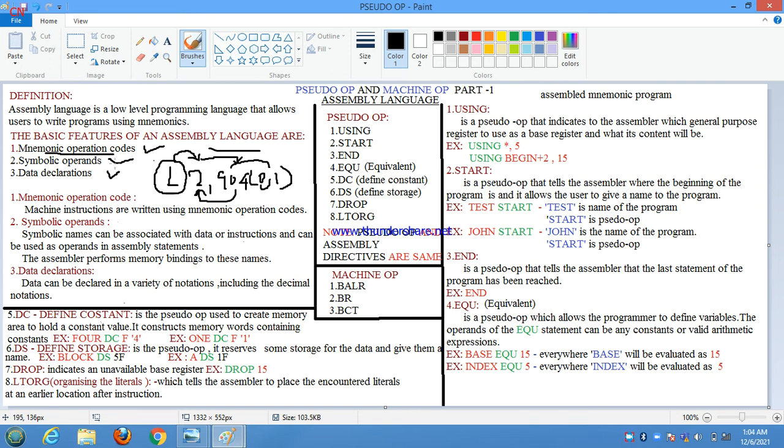Next we have symbolic operands. What are symbolic operands? We have studied C, C++. In C, C++, if we want to declare any variable, we will use the integer data type.